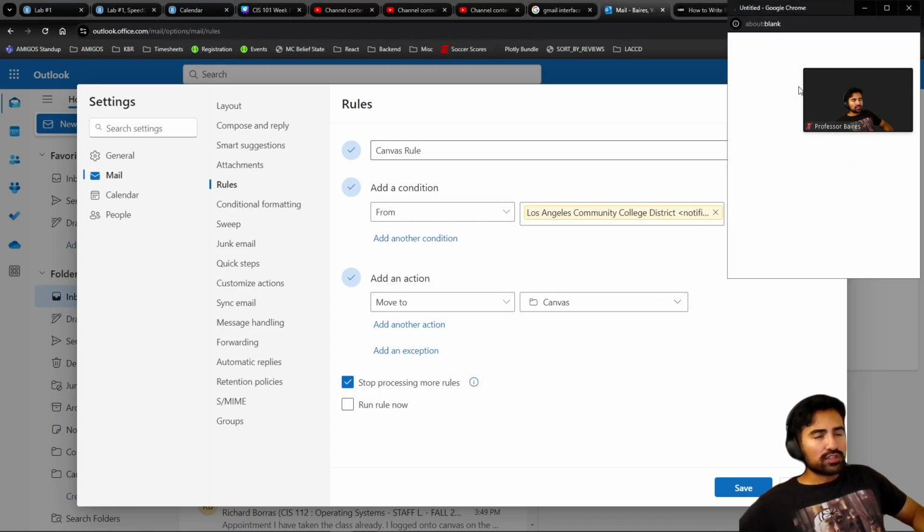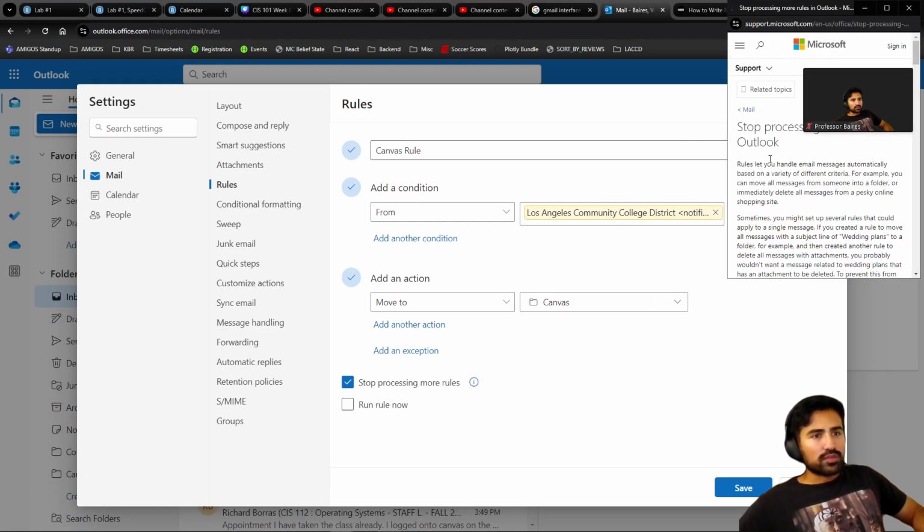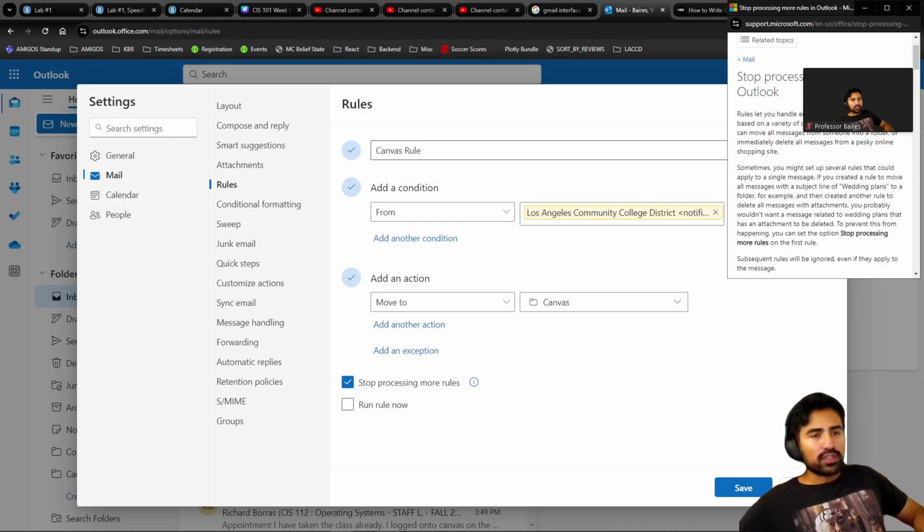So I have these options where it says stop processing more rules. Rules let you handle email messages automatically based on different criteria. Sometimes you might set up rules that could apply to a single message. If you create a rule, move to all messages with subject line wedding plans, for example, and then create another rule to delete all messages with attachments, and so on. So it's basically if you create another rule and your email had already been filtered by a rule you made before, then you're not going to have it do both rules on that email. That's essentially what that is.